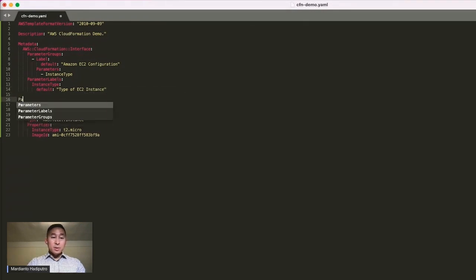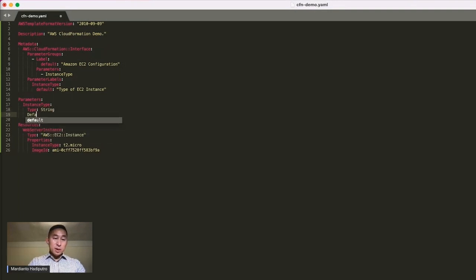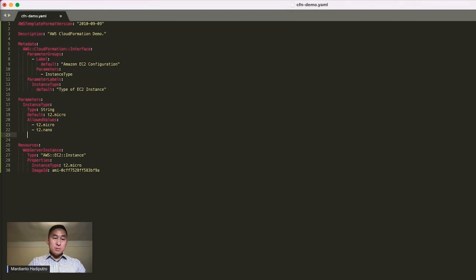Now I will add the parameters section. Here, I will add a single parameter with a logical ID of InstanceType. And this type is just a string type. I will provide a default value, in case the user does not want to choose. In this case, I would choose a t2.micro instance type. And I will allow the user to choose from a list of values. Here, I will provide two values to the user, t2.micro and t2.nano. I will provide a description for the user to choose one of these two instance types. And I will specify the default value.